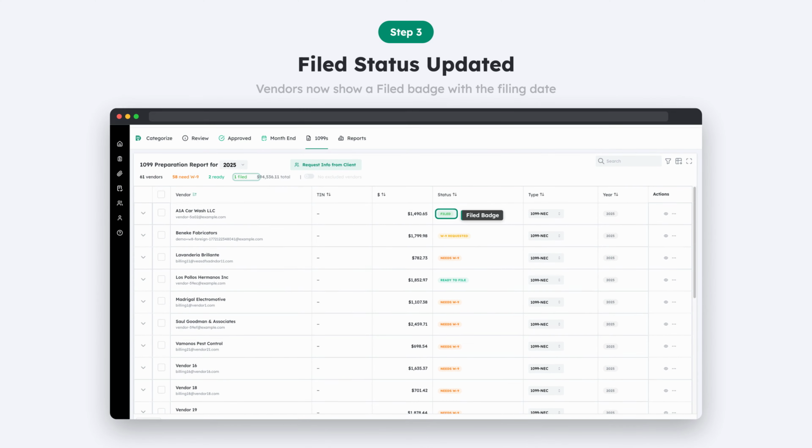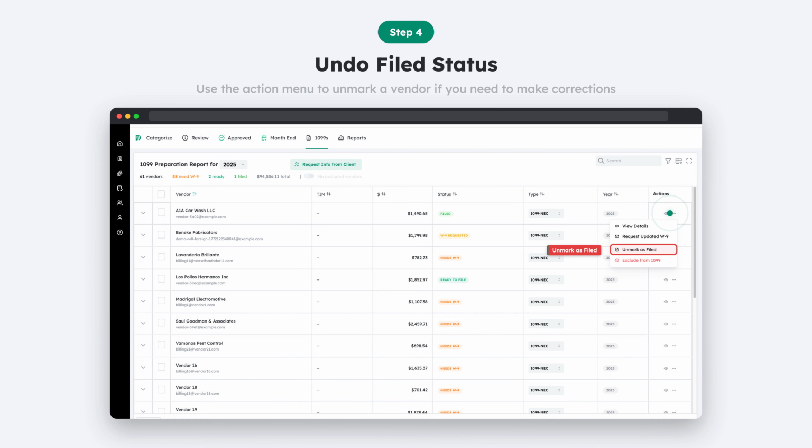If you need to undo a filed status, maybe you realize there was an error and need to refile, you can click the vendor and select Undo Filed. This moves them back to the previous status so you can make corrections and re-export. Keeping your filed status up to date is important for year-over-year tracking and makes it easy to reference past filings during audits.